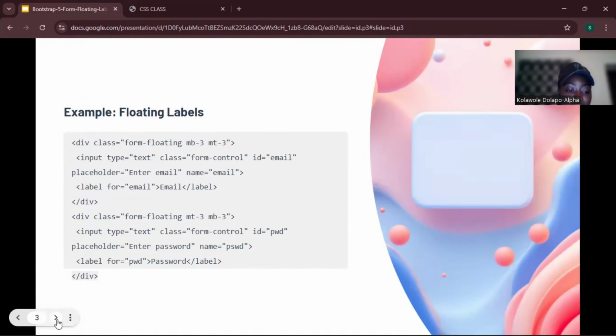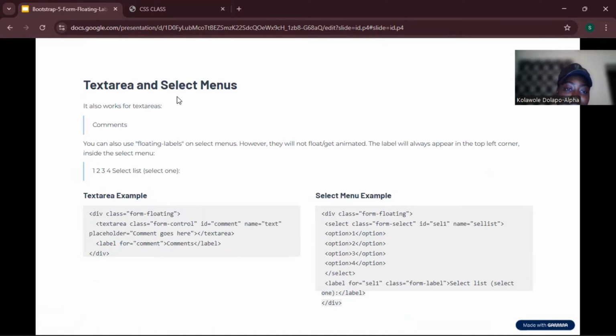Now let's move to the next part, which says text areas and select menus. It also works for text areas, that is comments, and you can also use floating labels on select menus. However, they will not float or get animated. The label will appear in the top left corner inside the menu. So we have example 1, which is text area, and example 2, which is select menu.